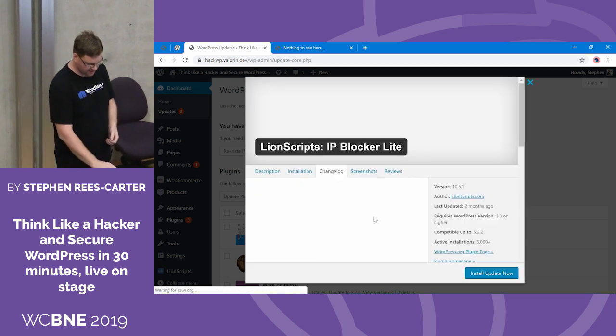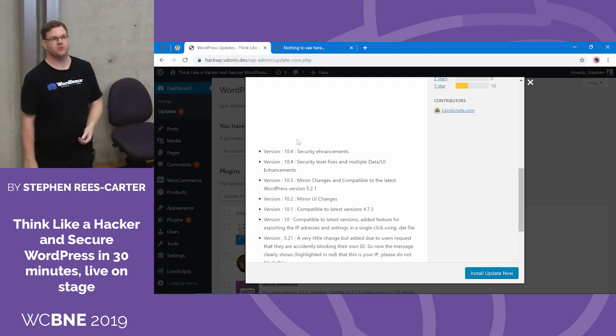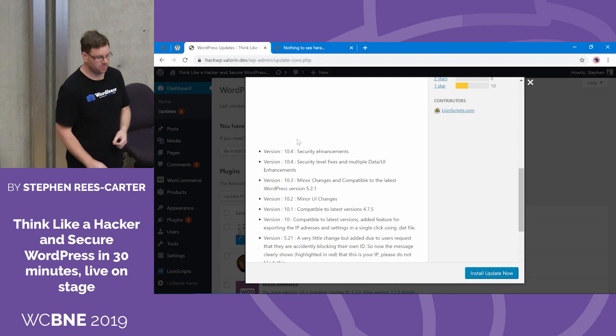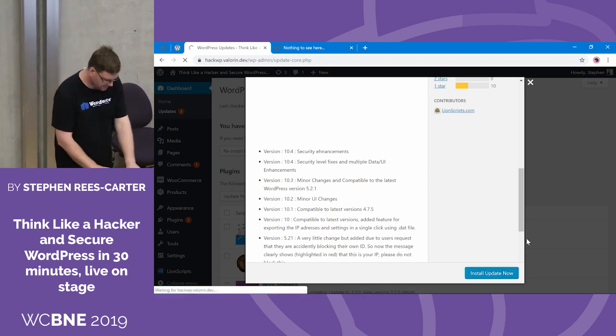And if you see an update for a plugin, go have a look at it. Open it up, click on the details, and check the changelog. Because we can see here that 10.4 has security enhancements. So this update, we know, has security fixes. We should apply that as soon as possible. We shouldn't delay on that one. And so we'll go and update that one.